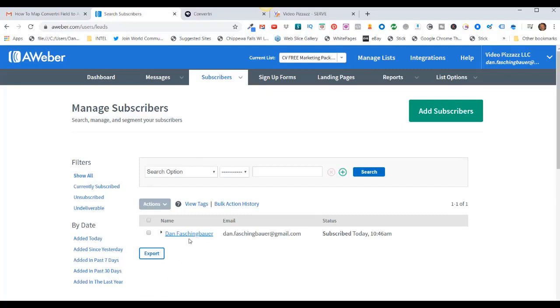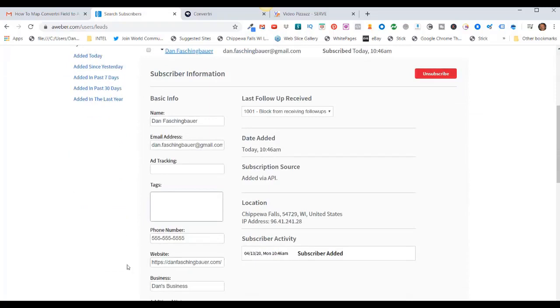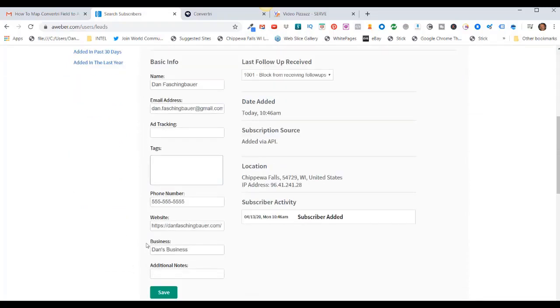So now I'll click on this to expand it and scroll down, and voila, now I have the business section here and it's filled in with the business name. That's what I expect to happen. So now I've got the name, I've got their email address, I've got their phone number, their website, and their business name. Awesome, that is now working.